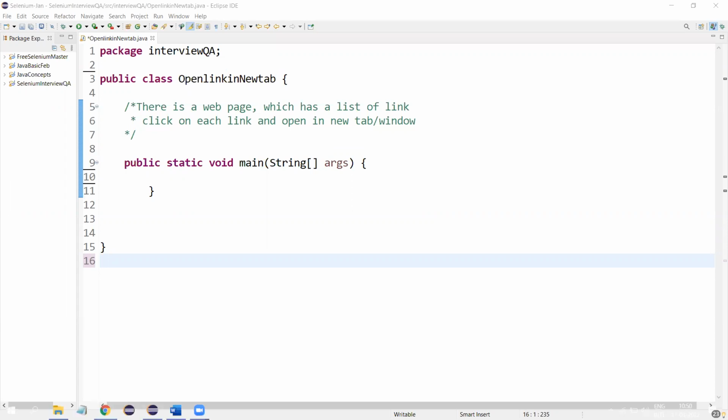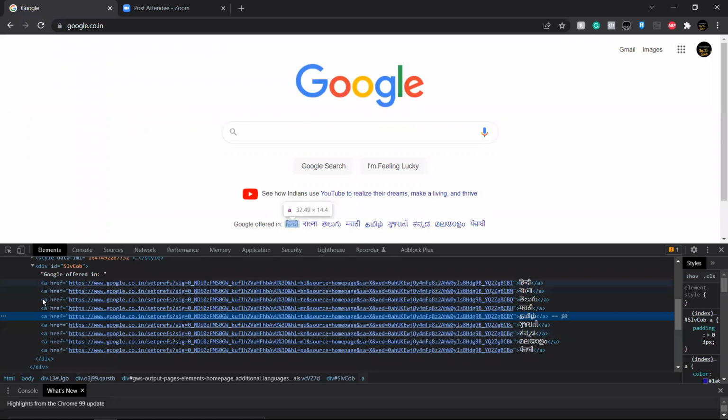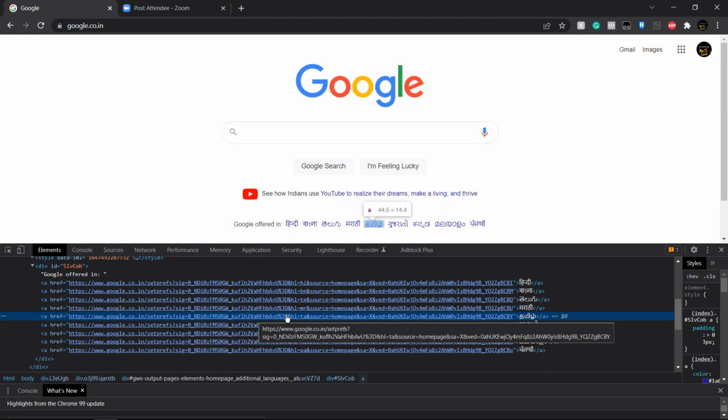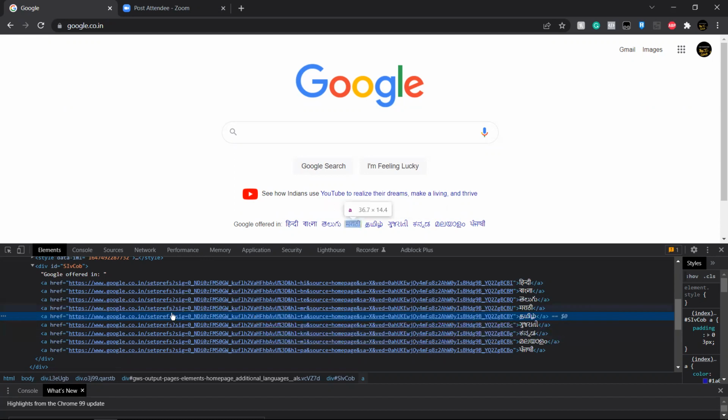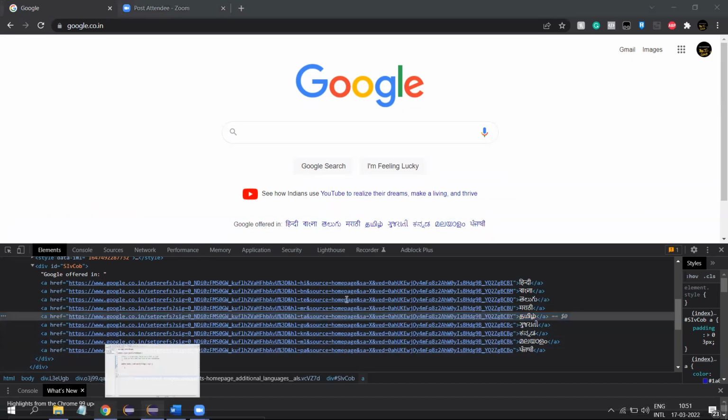First, we need to launch the browser, then navigate to the Google page. Here a list of links is there, so get the list of links. From each link we get the attribute, the href attribute, right? Suppose you go over here, you can see there is an a tag, that is the link. In this a tag we have an href attribute, and it is going to return a URL. We have to click the link URL, and it should open in a new tab or window. So we'll start writing the script.